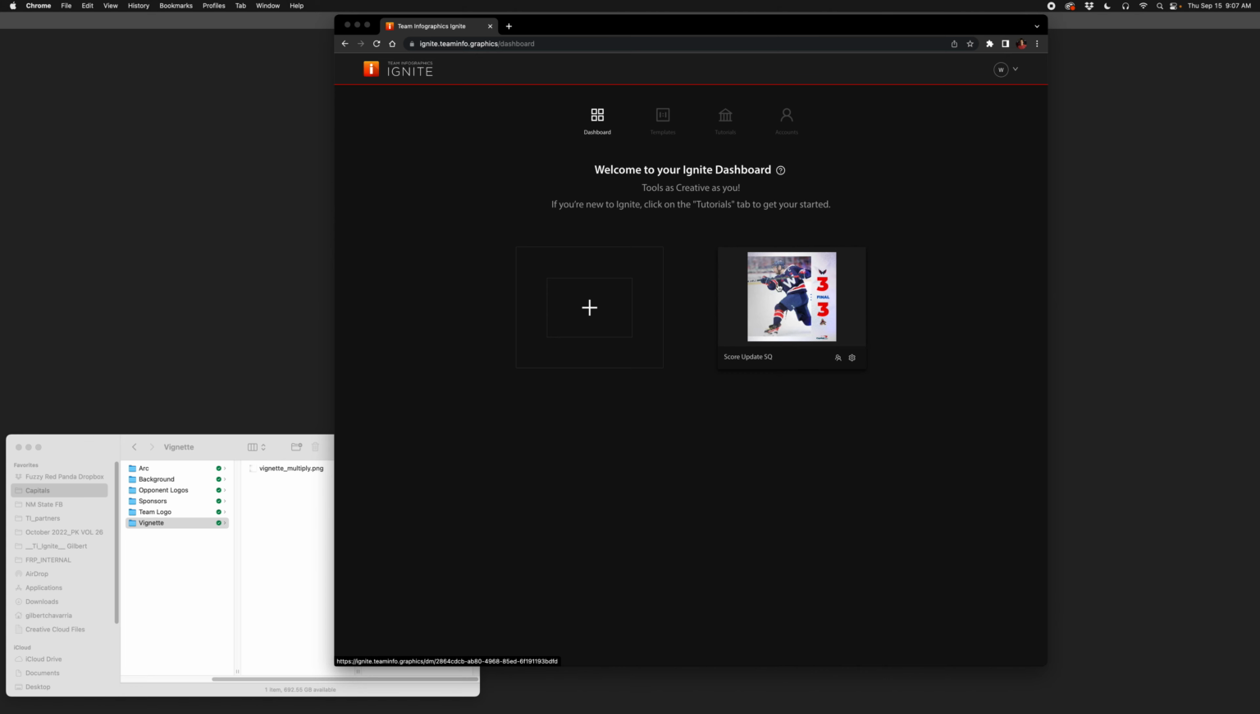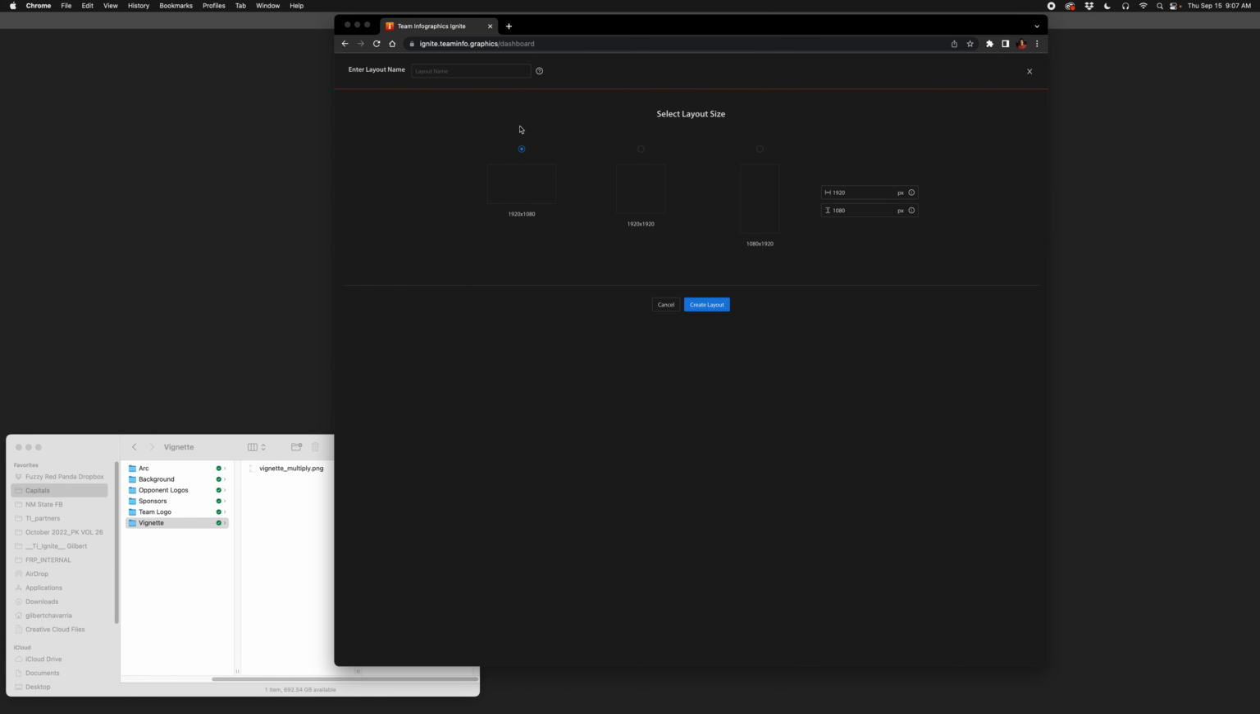Now I've loaded this demo that I did that we'll be building now, just so you can see it for yourself and see how it's built. But for now, we're going to start with a new template and just name it Score Update Square New, and the size of this template is going to be 1,000 by 1,000, and we'll have our new layout here.